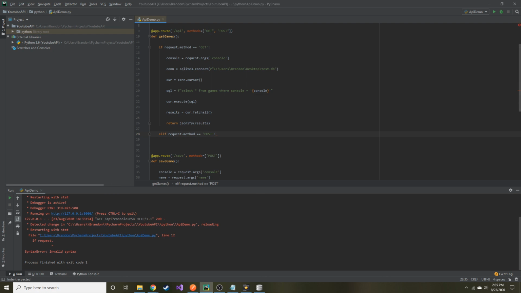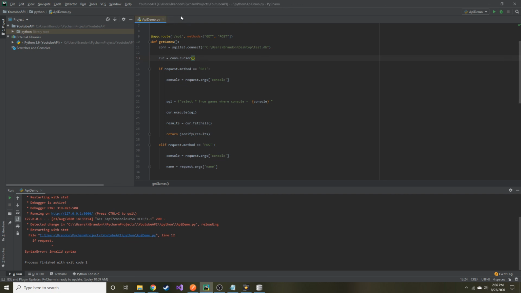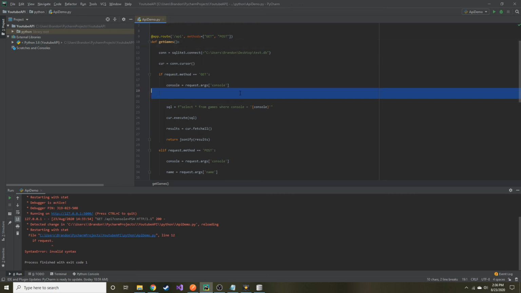So now what we need to do is we want to insert into the database some games. So let's say that they make a query string. So it's going to be the same as this part. So they're going to give us a console, and then they're also going to give us a name for a game. And this one's going to be called name in the query string, right? Now we basically do the same thing. And what we can do actually is we can take this, we can put it here, so both can use that and we don't have to repeat ourselves again.